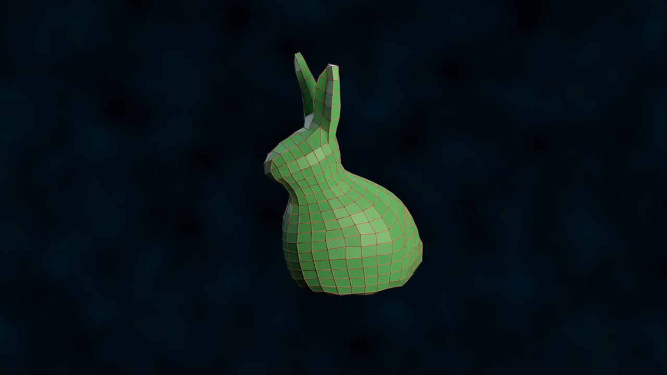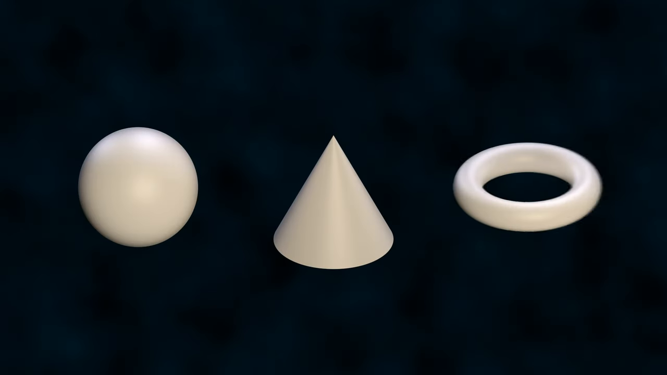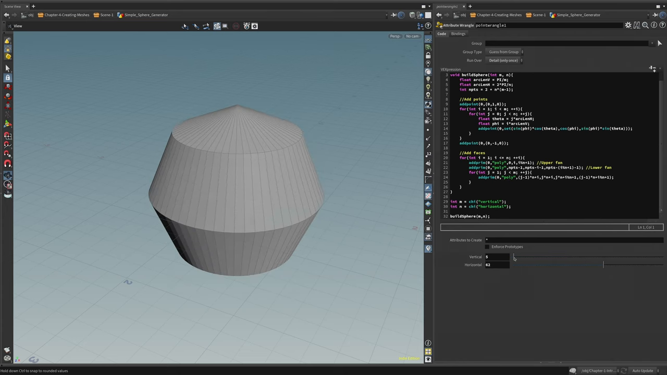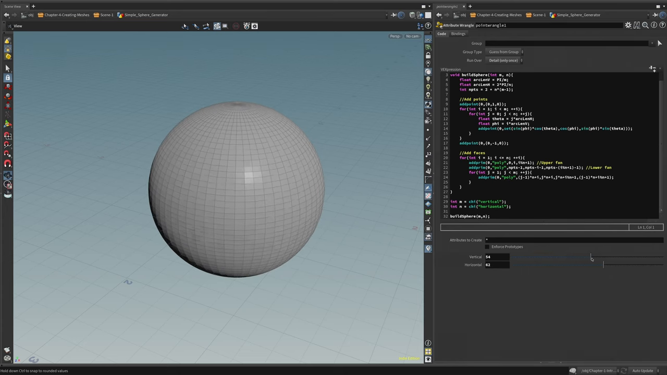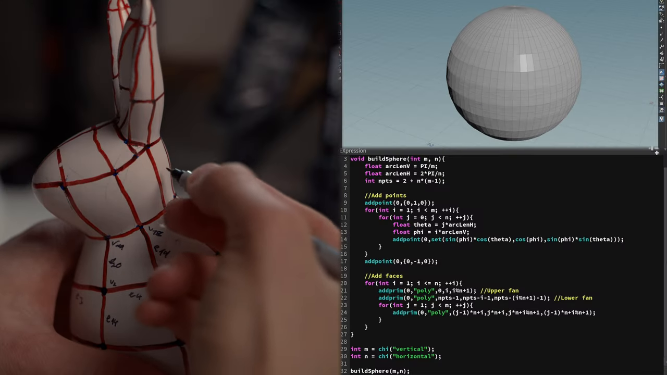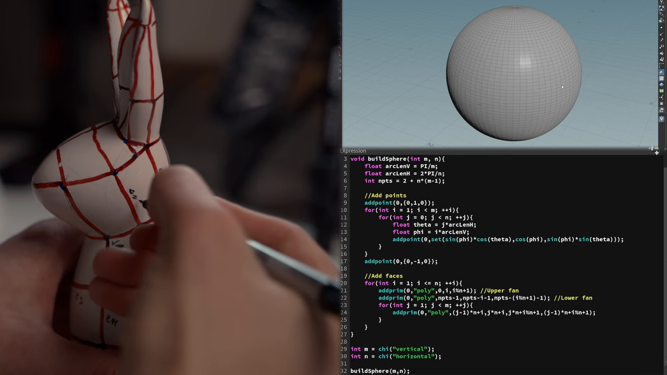To streamline this process, we can tap into mathematical knowledge. Geometric shapes like spheres, cones, and torus have neat mathematical representations. By translating these representations into algorithms, we can efficiently generate polygonal meshes for these shapes. But the problem with both of those methods is that they weren't really meant to be used by artists. One is painstakingly slow, and the second requires using mathematics and writing code.